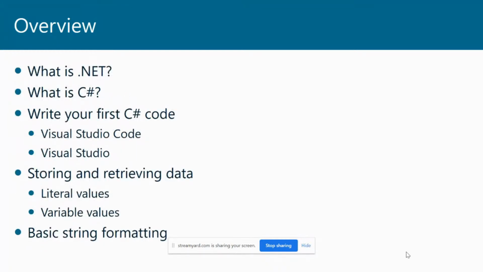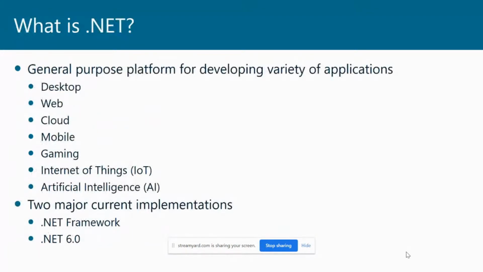So first, let's get into some of the details of what .NET is and what C# is. The definition of what .NET is has really changed, particularly over the last few years, I would say the last 10 years or so, when you started to see the emergence of mobile and tablets.